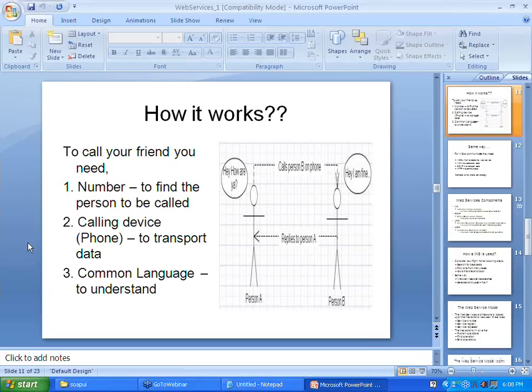Let me show you how a web service basically works, right? Assume that you want to call your friend. So what all do you need for that? To call your friend, you need first the number to find the person to be called. Second, you need a calling device, that is a phone, to transport the data. Third, you need a common language to speak so that you both can understand.